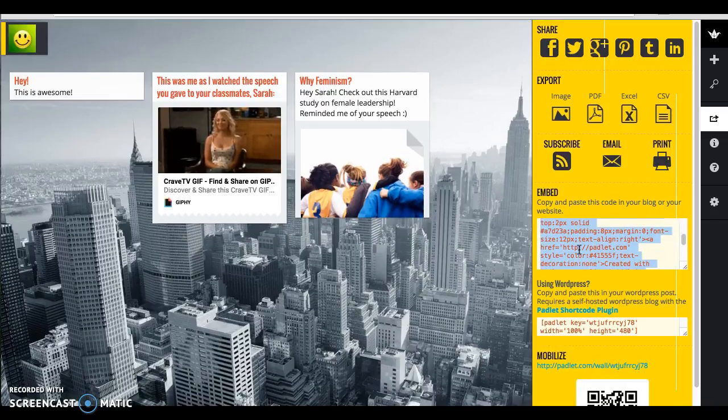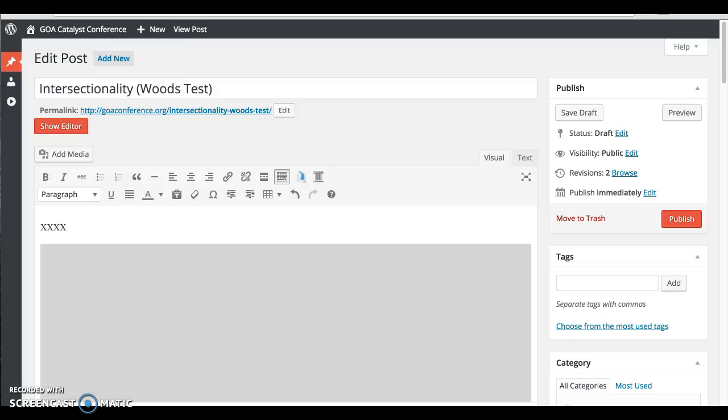Go ahead and click on it, press copy, and then you can go over to your Catalyst conference page. And usually what I like to do is I can type in XXX on my page, and that just lets me know where I should insert the code, especially if my Padlet region is going to be lower or in the middle of my page somewhere. But right now it's just going to be at the top to make it easy. So I have my XXX there.